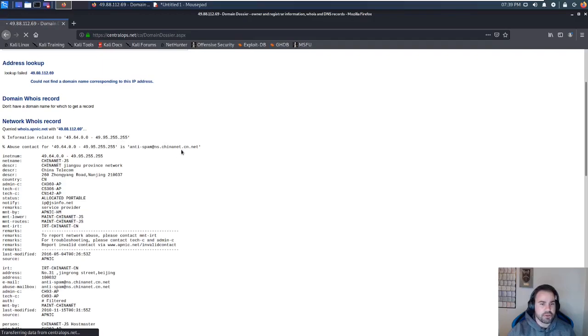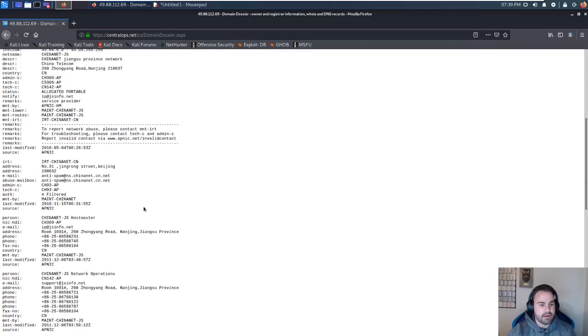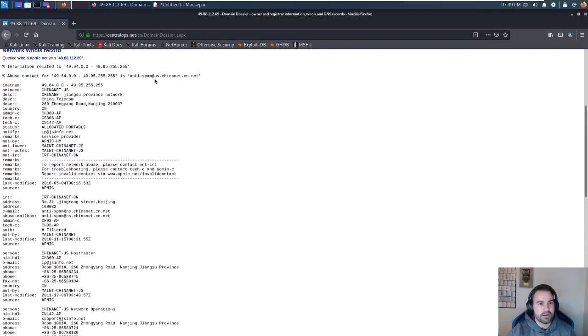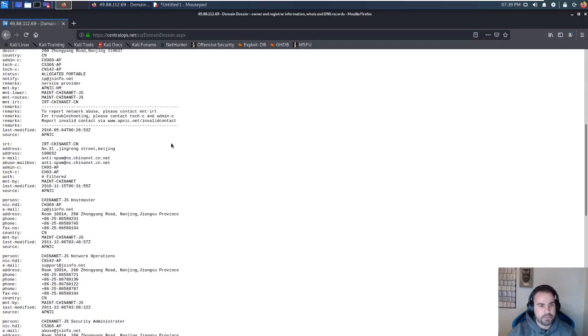Anti-spam at ns.chinanet.cn.net. We can see that it originates from China, and we've got a province name. Straight away, even by just looking at that source country of China, that's a red flag. The further we scroll down, the same information is just repeated. We've got some contact numbers and an actual email address to report abuse. However, that probably won't achieve much.